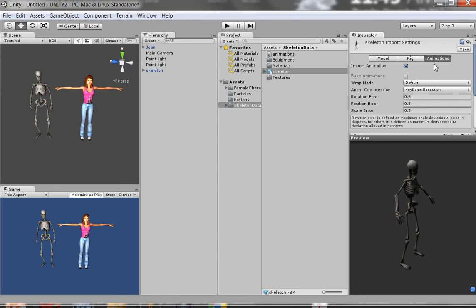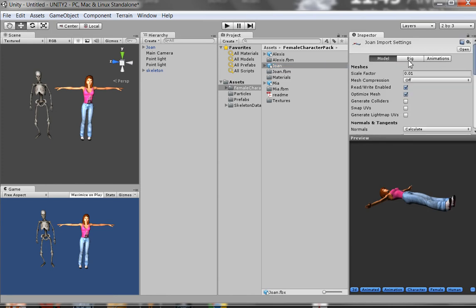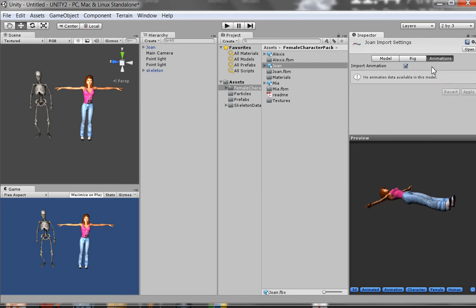This part here is actually part of the Mecanim animation system, and it doesn't recognize the skeleton. The same way if I go over here to the female character pack, and I go to Joan, there's Joan. She's in an uncompromised position, but she also has the same three tabs up here. She has model, she has rig, and she has animations. And what I need to do is I need to get them into the Mecanim system.